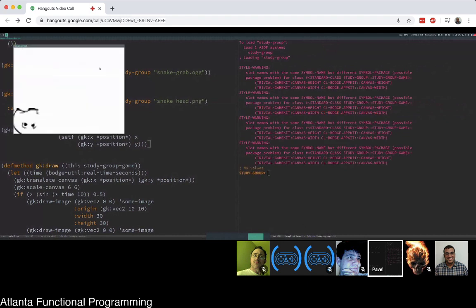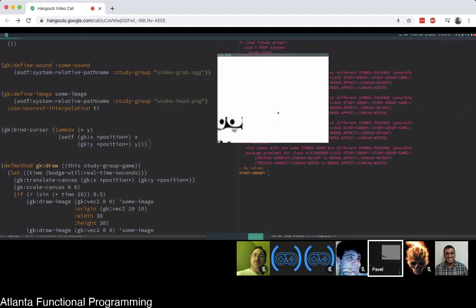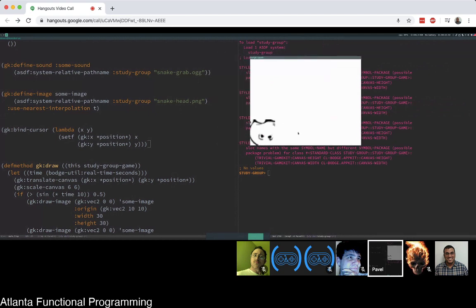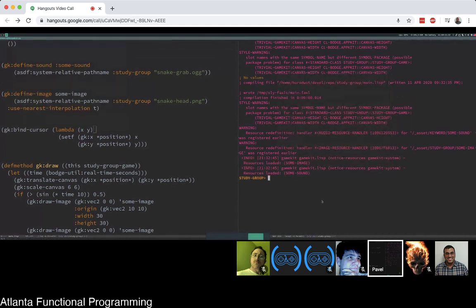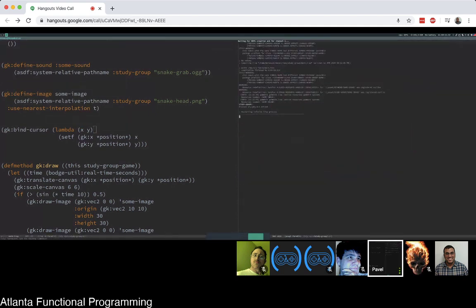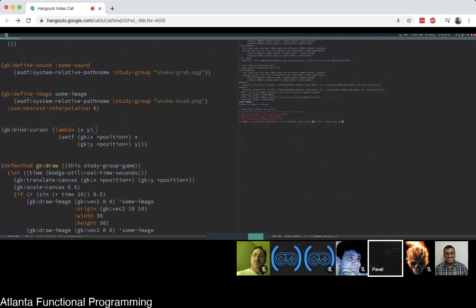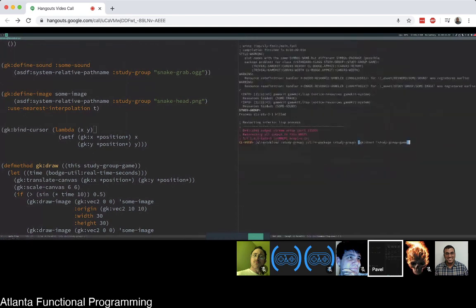Okay, so we have our image. It's not bound. I don't think you added the code to bind the keyboard. Yeah, I didn't actually save it. That's the problem. I just saved it. Okay, let's try that again. Okay, we start. Let's go.